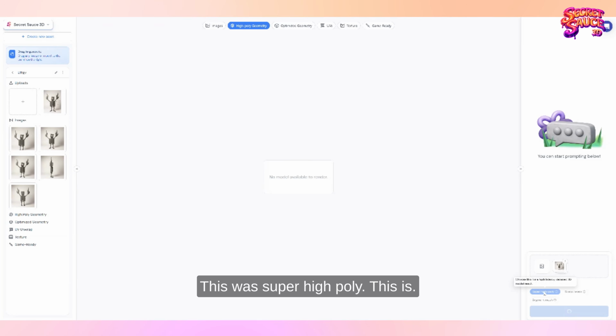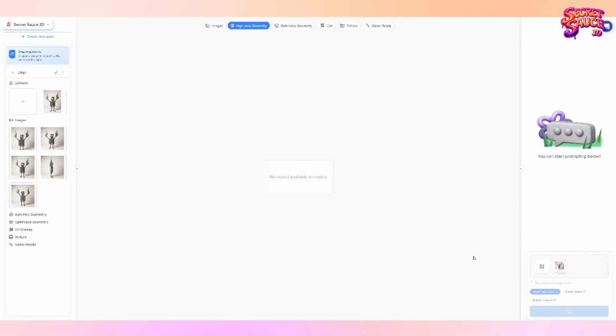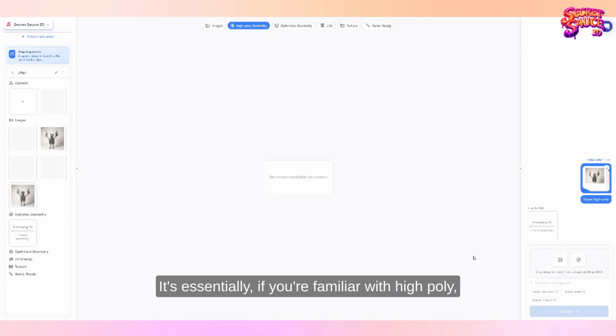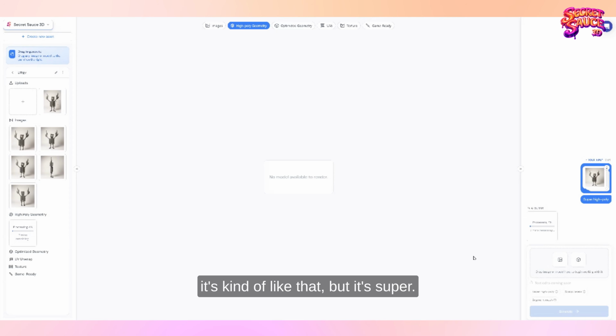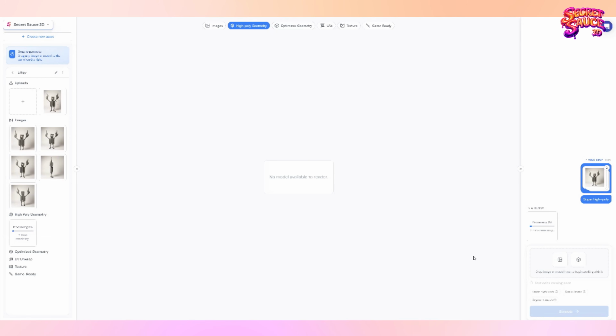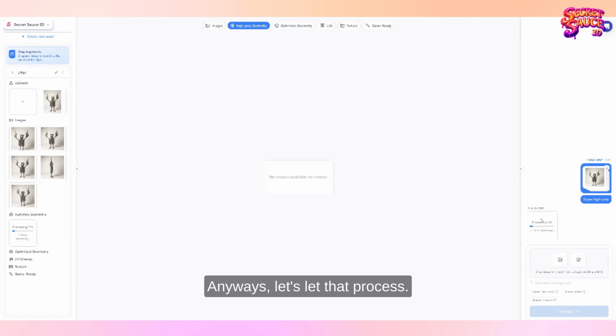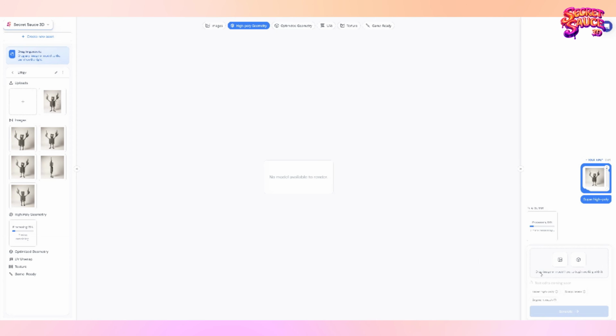Awesome. This was super high poly. If you're familiar with high poly, it's kind of like that, but it's super. Anyways, let's let that process. And it will take a while.